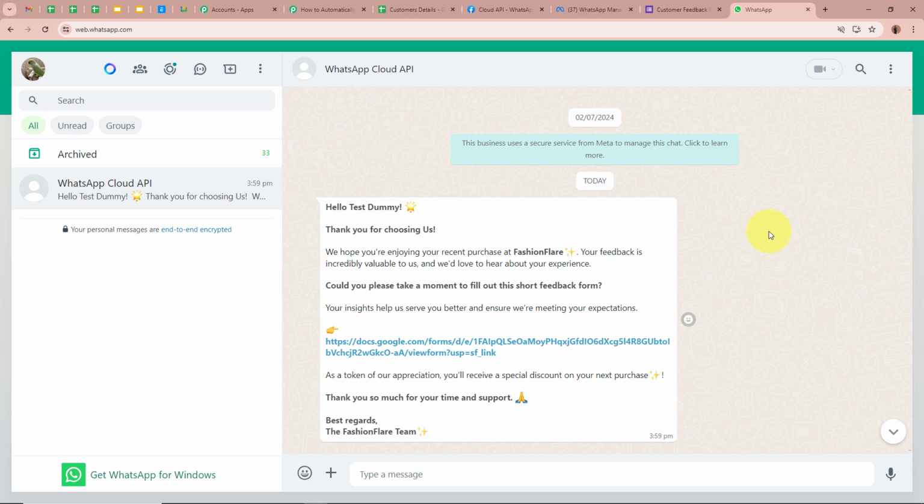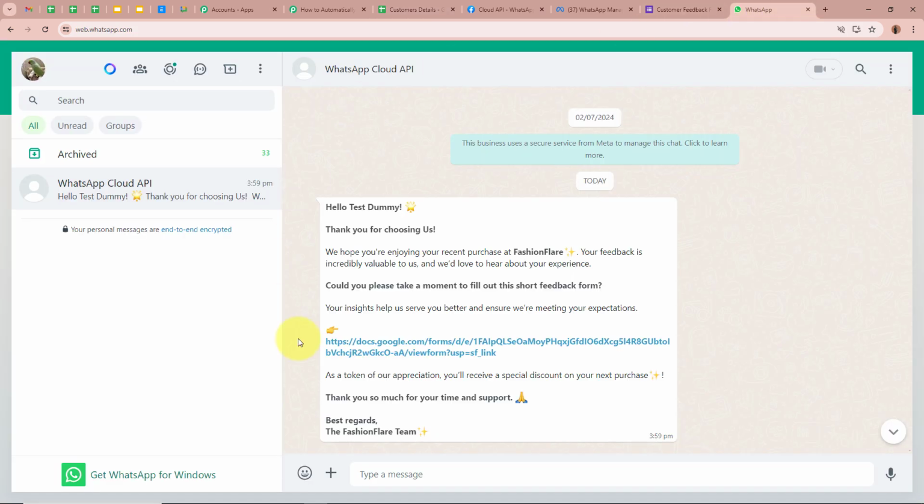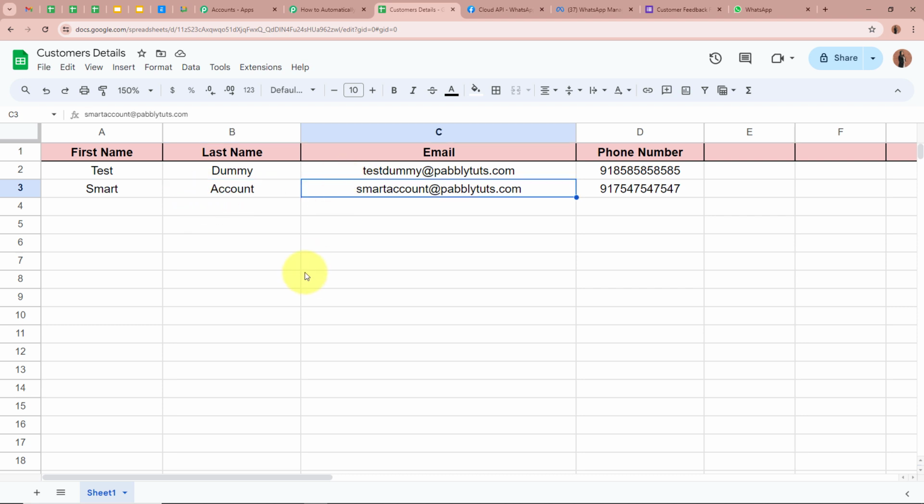But now for all of you guys, what I'm going to do is enter the data of another customer in this spreadsheet and check whether a new WhatsApp message is forwarded on my number or not. As you can see, I've entered the data of another customer in the spreadsheet, with the first name being Smart, last name as account, email as smartaccount@pabblytudes.com, and for the phone number, a dummy mobile number.